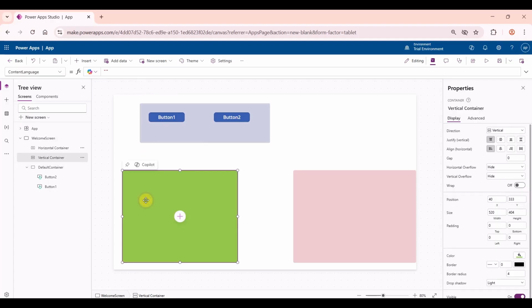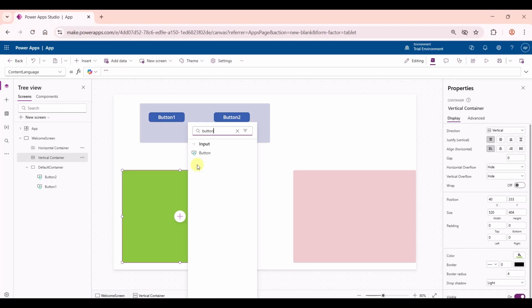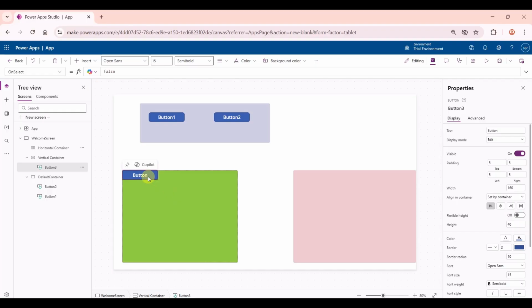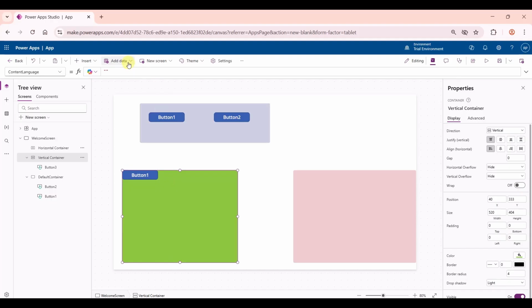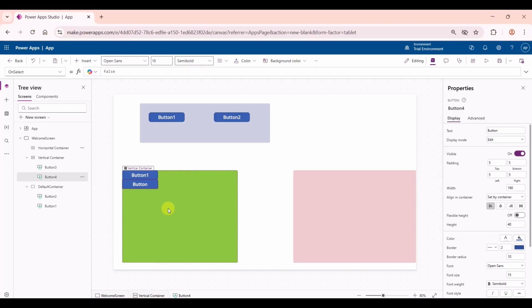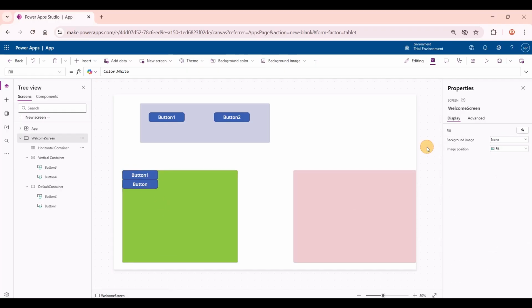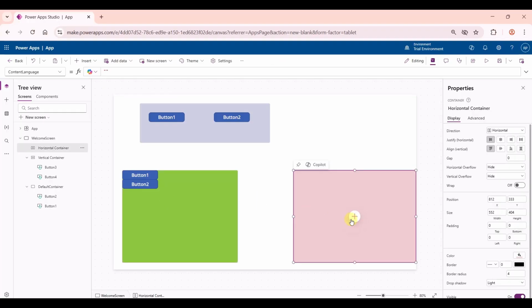But let's see the difference for the vertical and horizontal containers. For example, if I add the same button here, the button will be added at the top of the page. I'll rename it to button one. The same way, I'll add another button here. You can see the button gets added at the bottom of the previous button, which means that whenever you add a button inside a vertical container, the button will get added in a vertical way. Okay, now I'll go with the horizontal container.